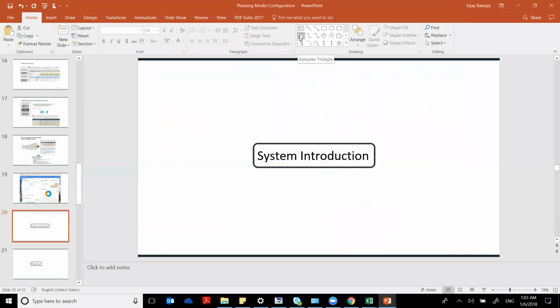So I am towards the end of my session today. Before we close our session, I would just quickly like to introduce what IBP is in terms of the system, and that sets our stage for the next session.